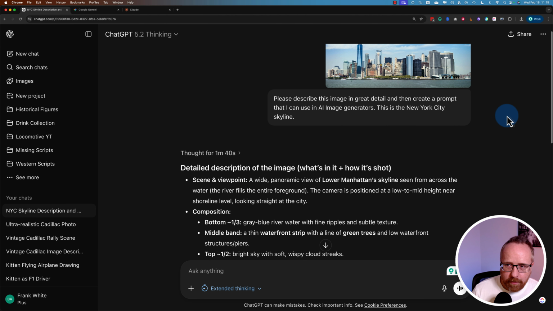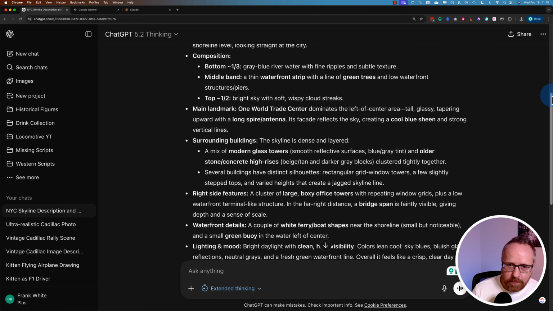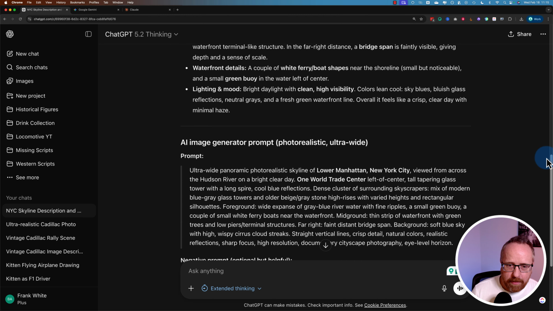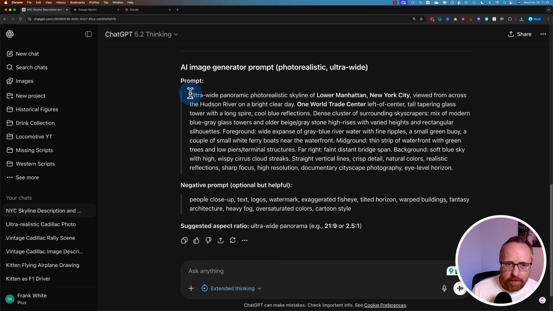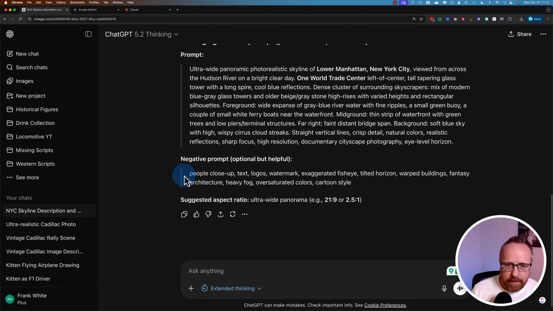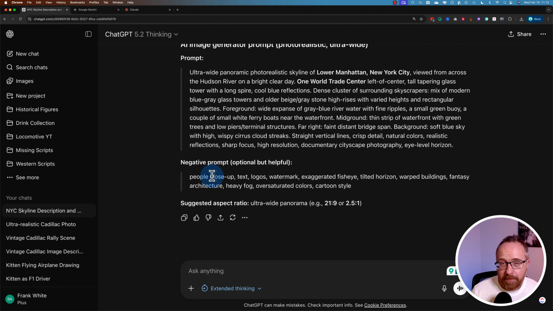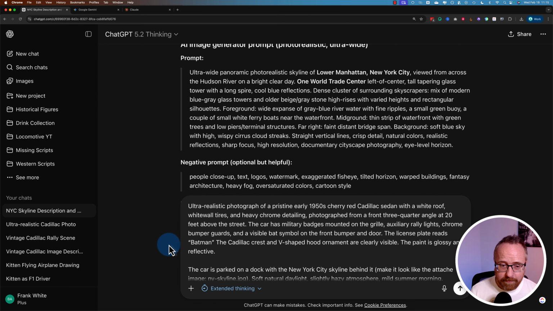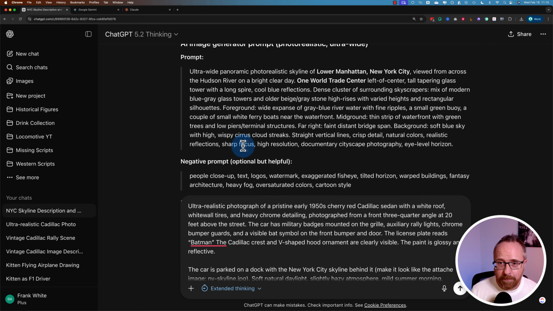Just like before, it created a description of the image for itself and for our own benefit. And then it created the prompt right here and a negative prompt. And we already have the prompt that we used to try to create the previous image with the cherry red Cadillac. I'm going to paste that prompt in here now. And instead of us trying to combine these two, I'm going to have AI combine them.